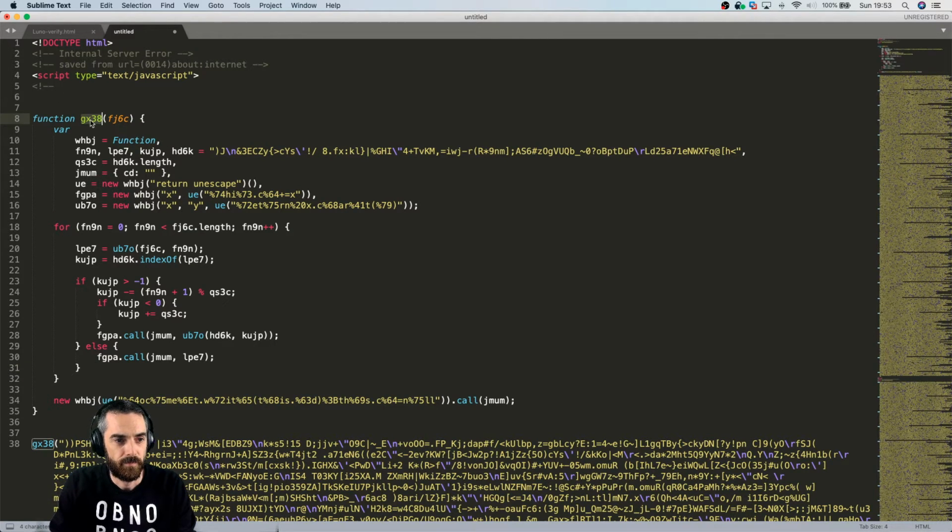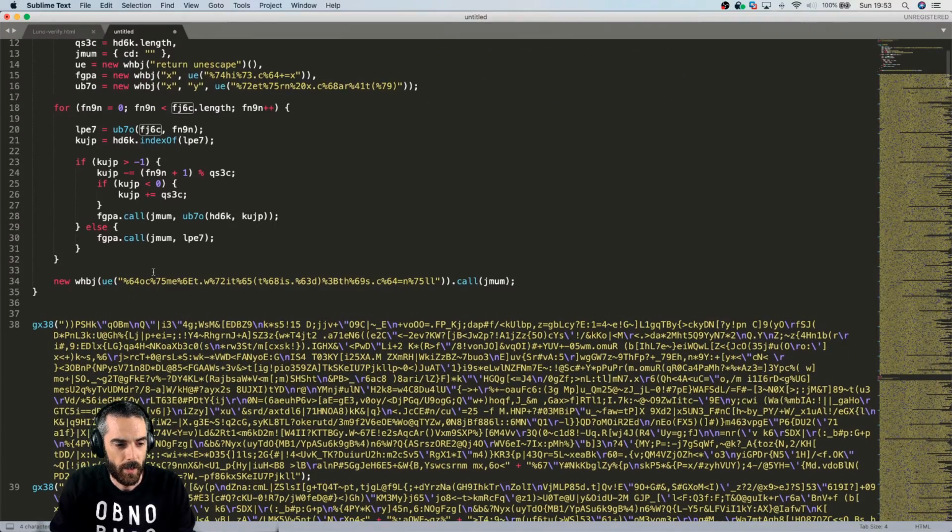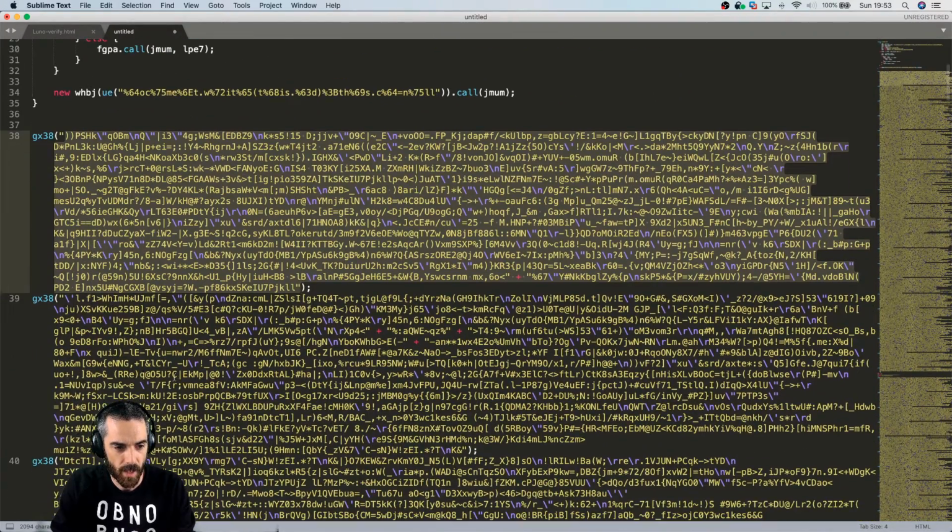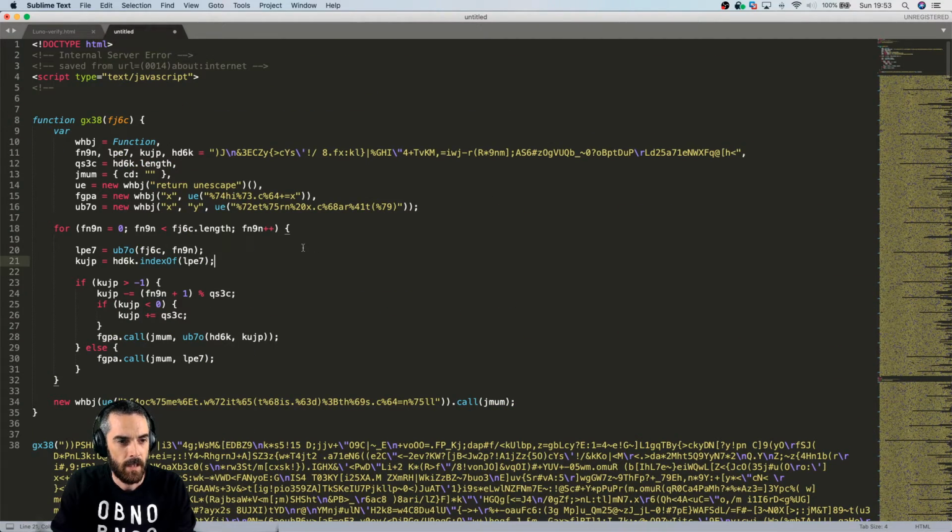You call this function, and it takes in one argument, which is this big long string, and the next call will be another big long string, etc. It declares a function, stores it in WHBJ, and declares a few variables, one of which is a big long wonderful string here. Thing to note about this one is if you highlight all of that text, without the quotes, Sublime says, as you can see behind me, 97 characters, and the length of this string is stored in this variable QS3C. It's not actually 97 characters long, and I'll tell you why.